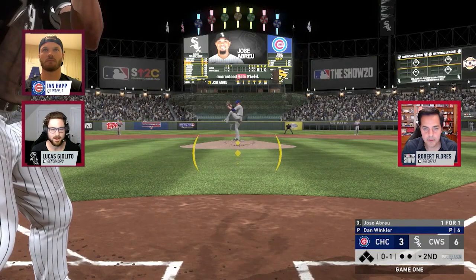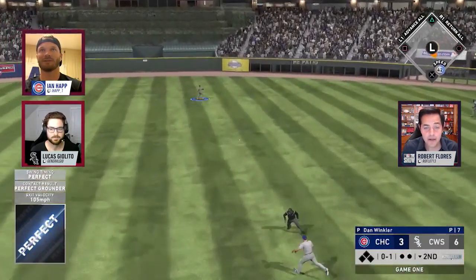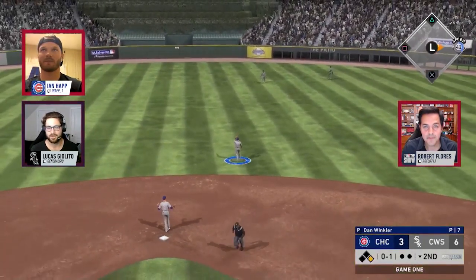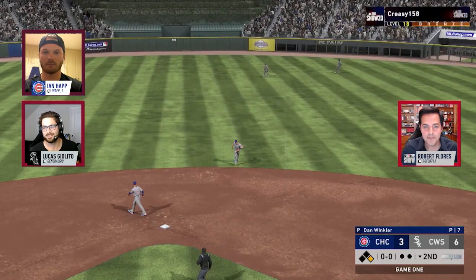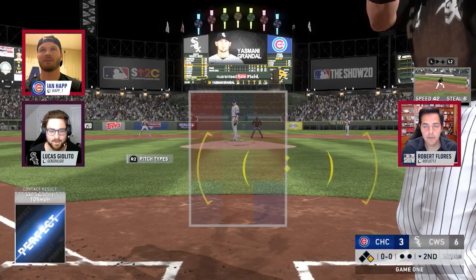Moncada is the craziest power to center I've ever seen. Really? In real life, you mean? Yeah. You know Detroit center field? Yeah. He cleared that. He's hit some balls very far. Eloy also has a lot of power to center.